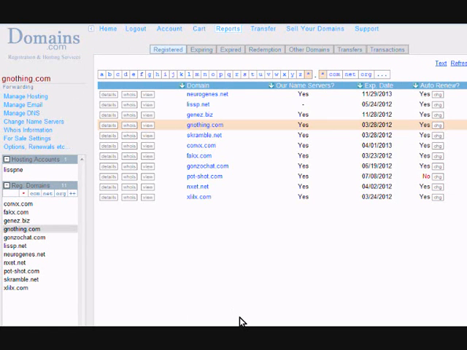As you can see, there's a lot of ways to get around the site very quickly without navigating through a whole lot of menus, and this can really help, especially when you're managing quite a lot of domains.